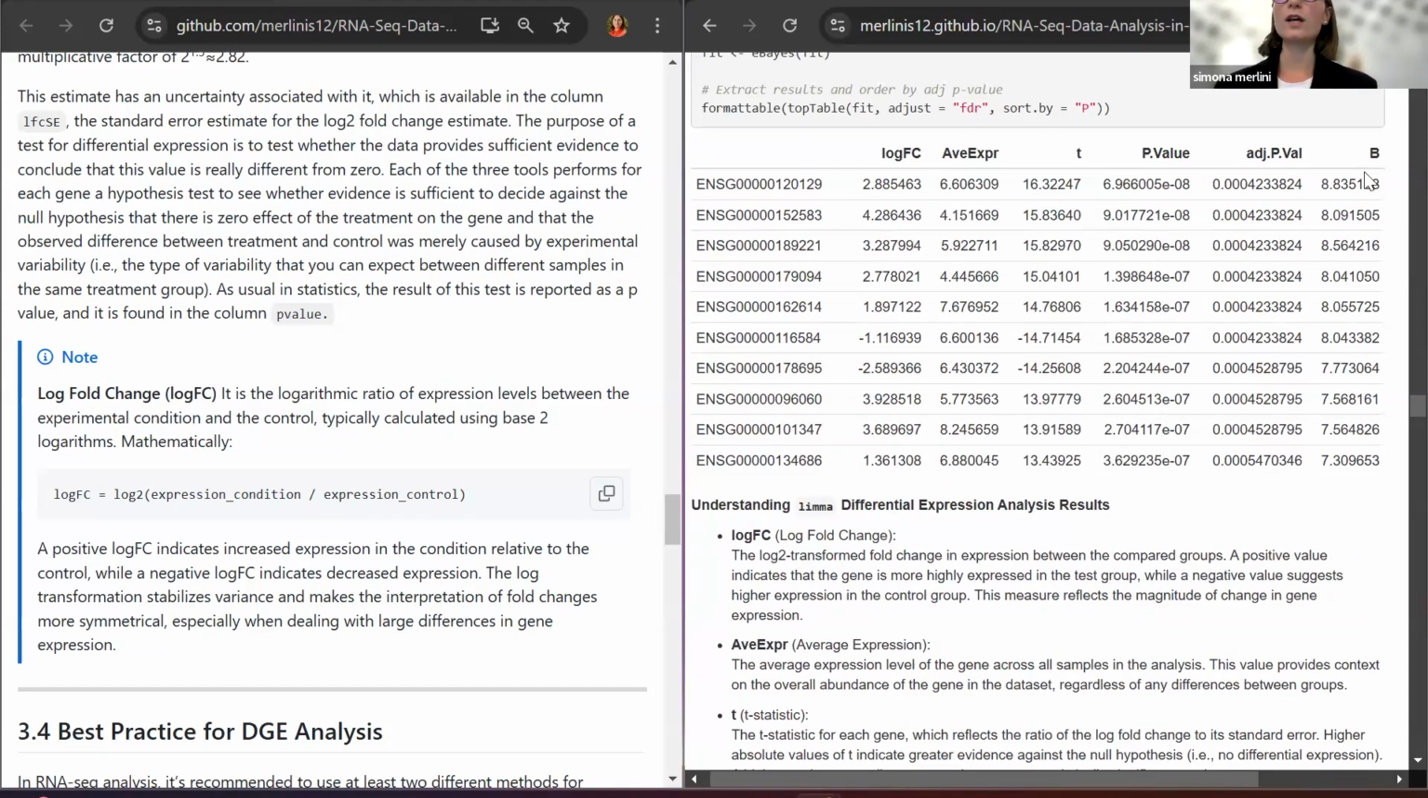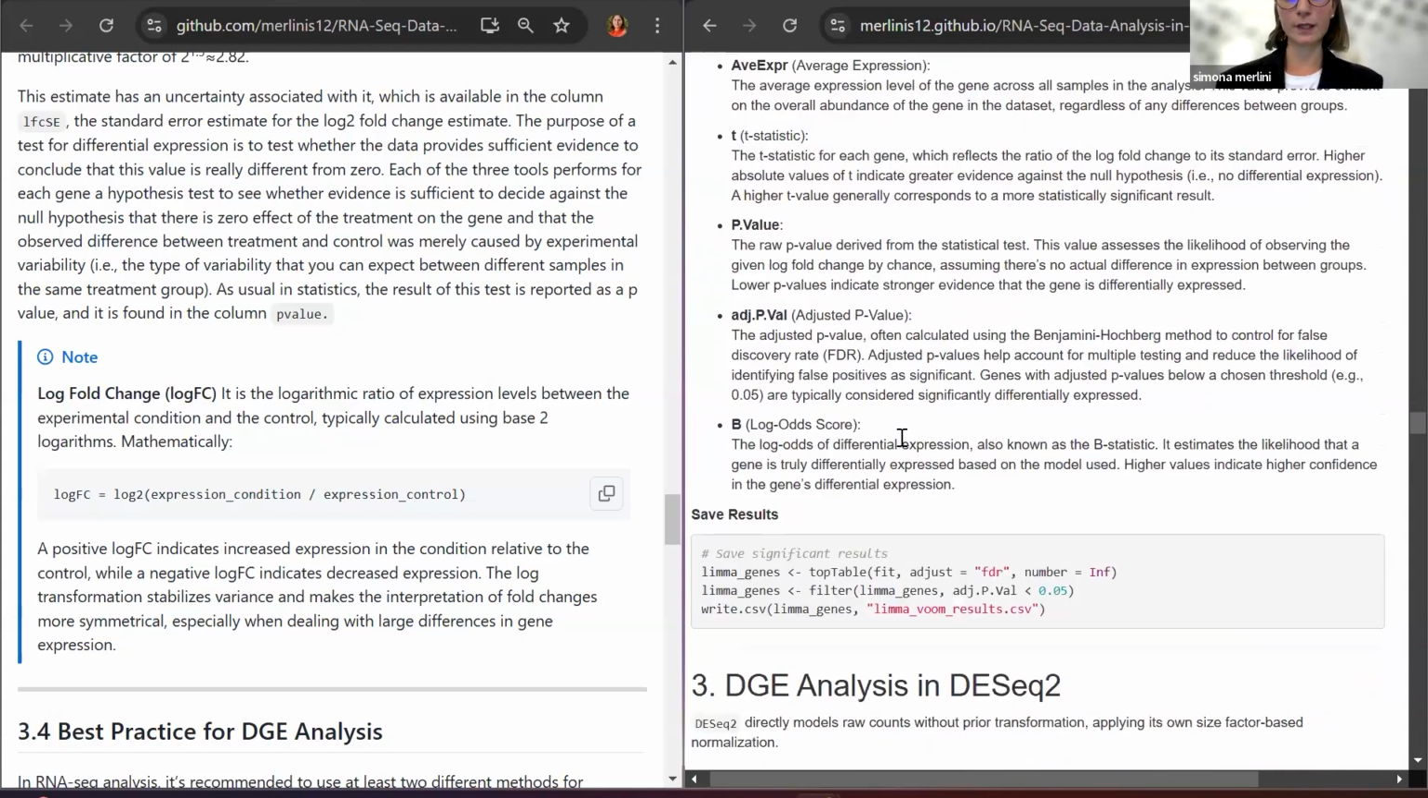So you want for sure an adjusted p-value lower than 0.05, but you also want a high base mean value. And for the log fold change, usually you look for upregulated genes that are defined with a log fold change greater than 1, and downregulated genes that are defined with a log fold change lower than -1.